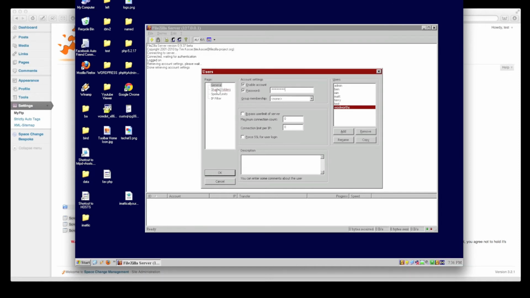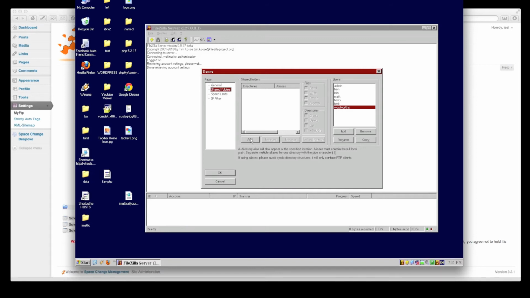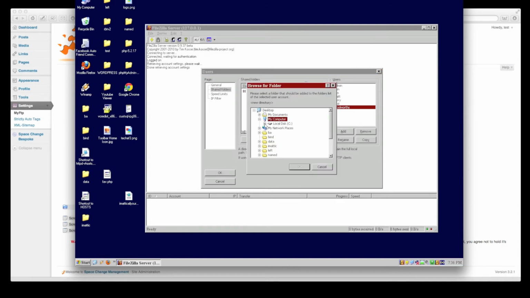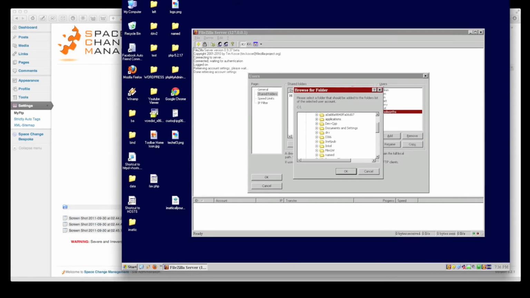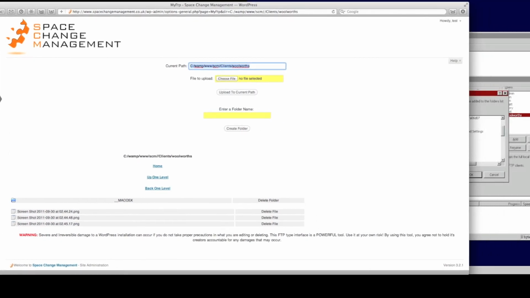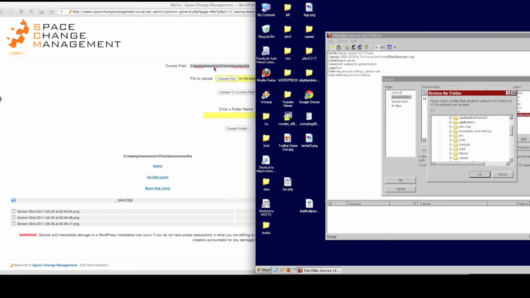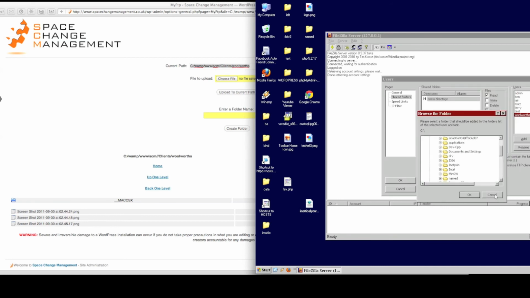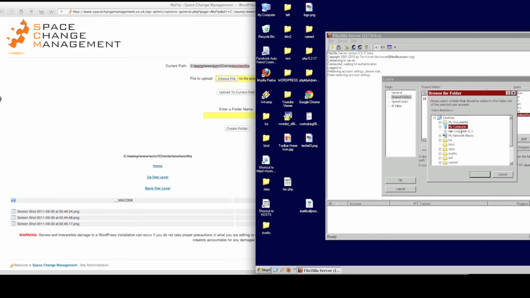Next thing, that's just the general tab. You need to go to the shared folder. They need a root folder. So when they log in, it instantly shows particular files and only files from a particular folder. So you can select that folder in here. It's under C, and if you can't remember what it is, move this out of the way. That is the exact location. In fact, you can copy that into here. WAMP, www. So you look in SEM, clients, Woolworths.